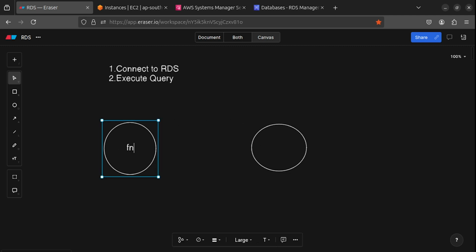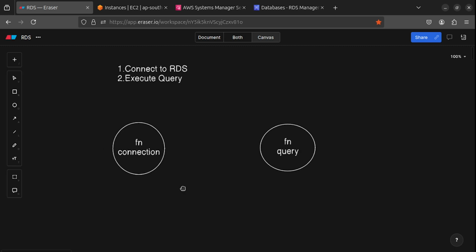So the first function is for the connection, and the second function is for executing the query. The first function is going to create a connection pool. If you remember, we are going to use the MySQL2 driver for creating the connection pool. So let's get started.